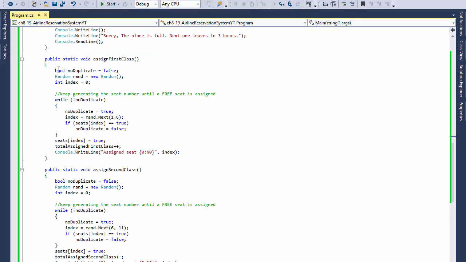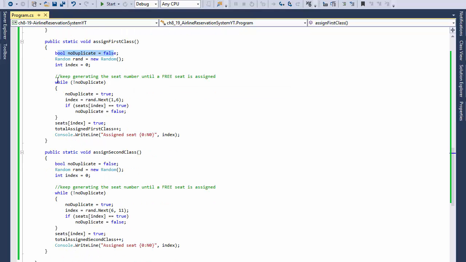The functions for first and second class are very similar. We have a boolean, no duplicate, that will simply check if the random number that was generated was already taken. So we go to our loop and we loop until we find an empty seat, until there is no duplicate. We have to initialize no duplicate to true here, otherwise it would always be false because we initialize it to false over here. So over here we initialize it to true and we get a random number from 1 to 6. This is for the first class.